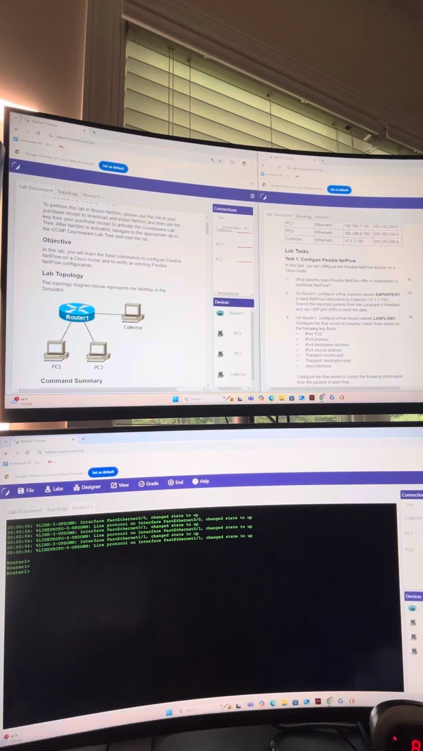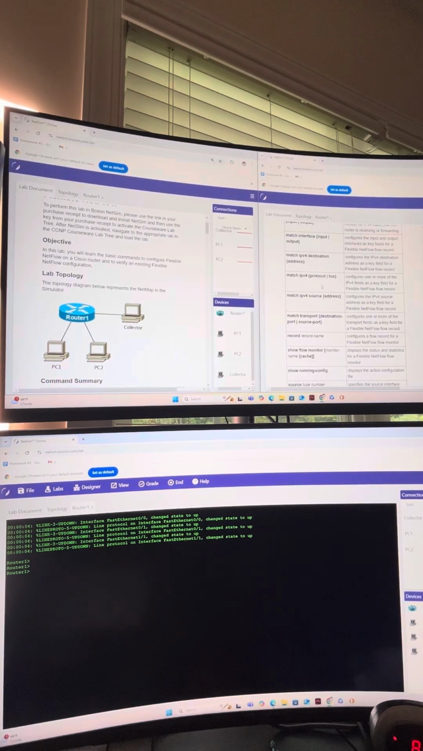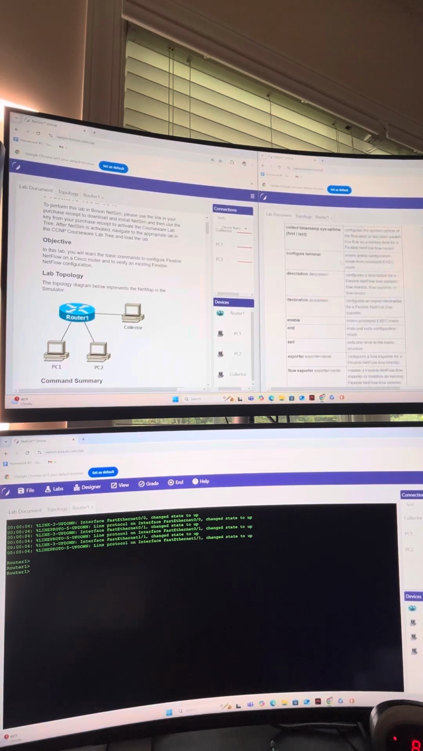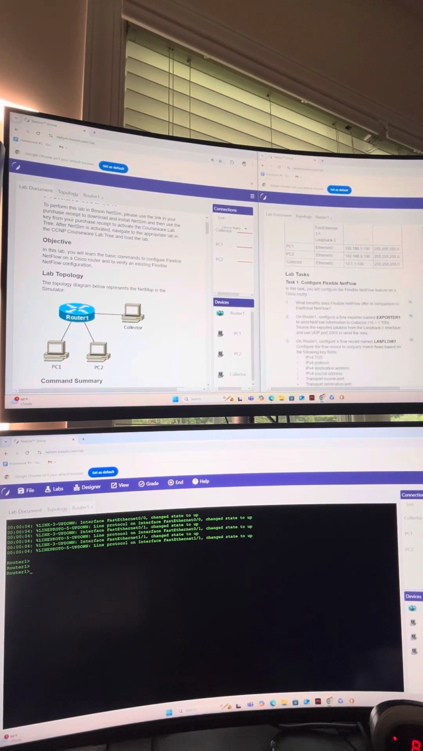So let's go ahead and get into task 1. We already read through all of the commands list that's right here and the descriptions as well. I forgot to mention that. And we also read through all of the IP address information. So it says task 1, configure flexible NetFlow. In this task, you will configure flexible NetFlow feature on a Cisco router.